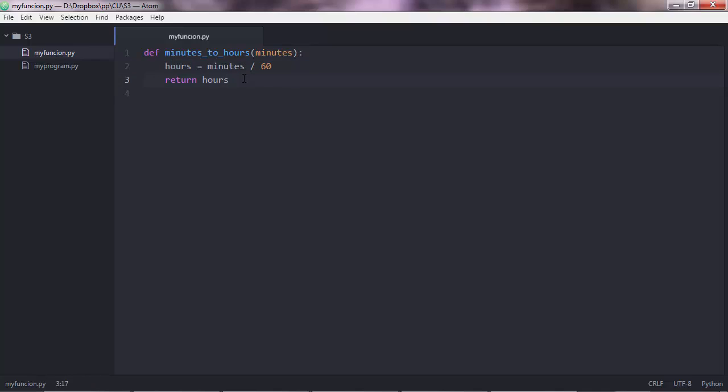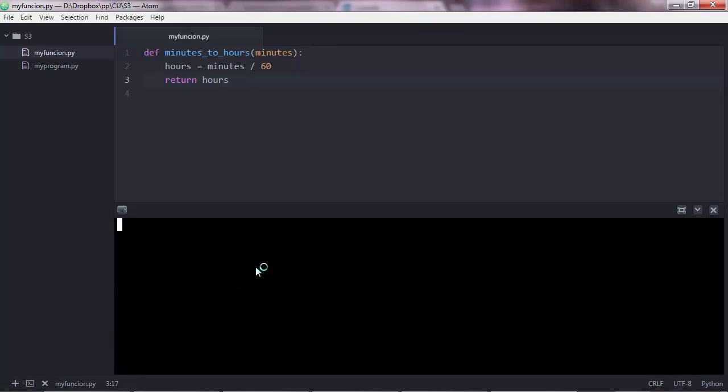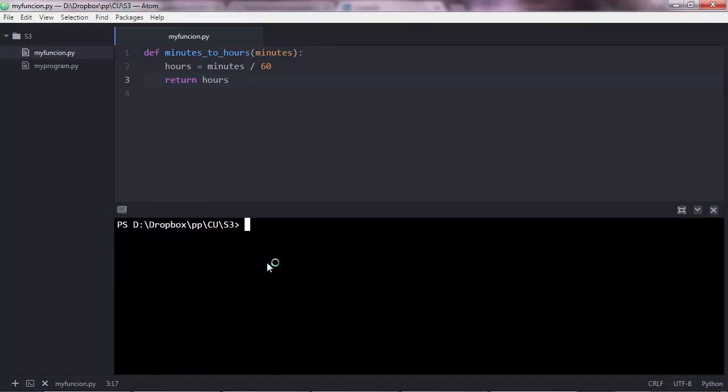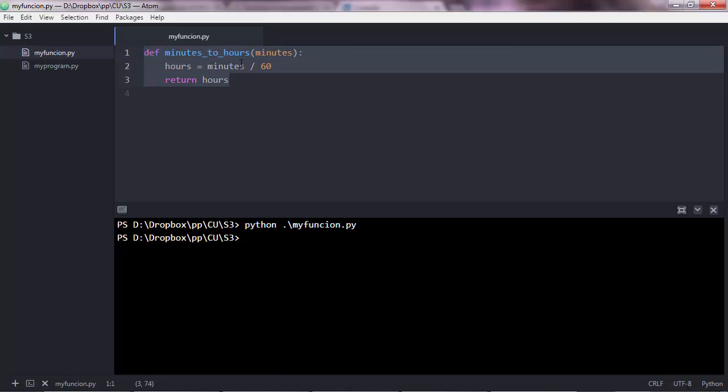Now I'll save this and open the terminal. Make some space there, and let me execute the script. You get nothing. The reason for that is because what you did here is you just defined a blueprint. You are not using that blueprint. So what you do next is you need to go ahead and use that blueprint. Which means you need to call that function.